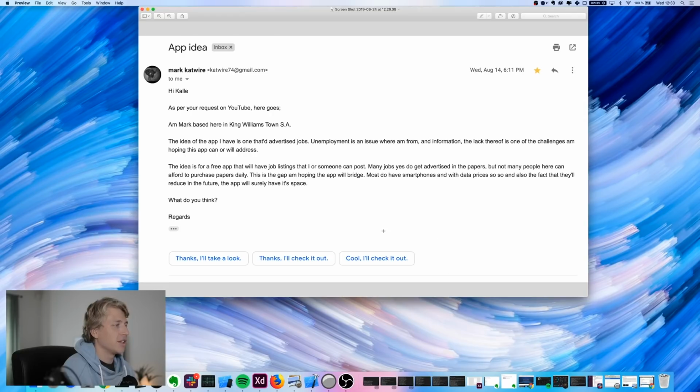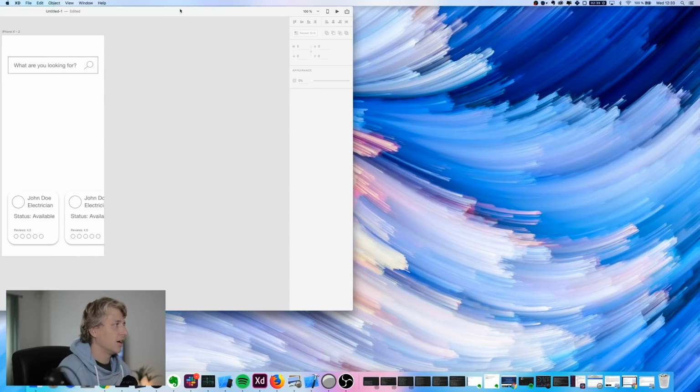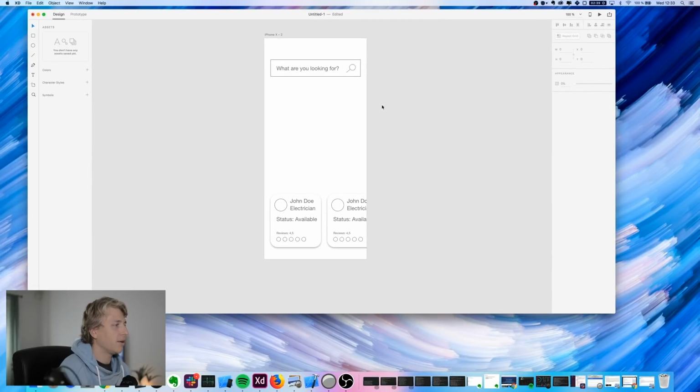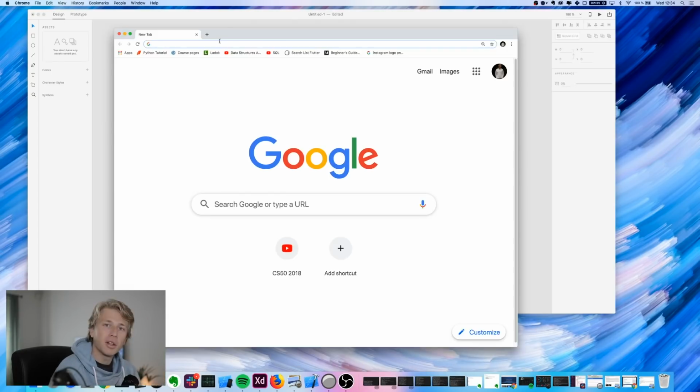So what we're going to start with is just designing the first screen, and I'm thinking that's going to be something where we have a list of all the jobs that are available right now. And before we start, we're going to go and actually go to Pinterest and try to find colors that I like and a design that I like.